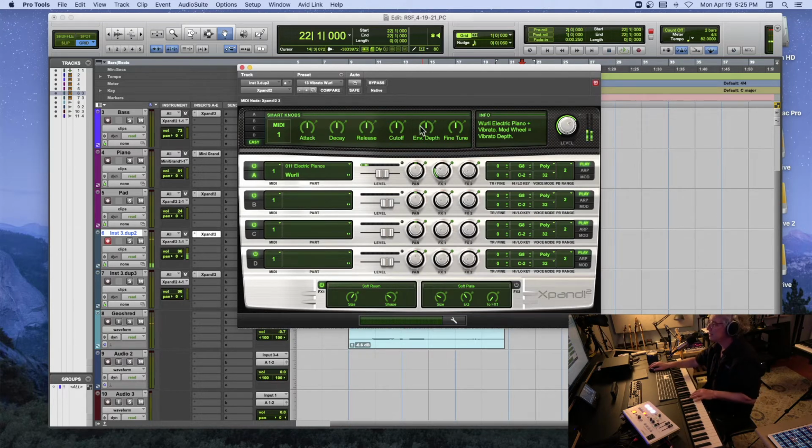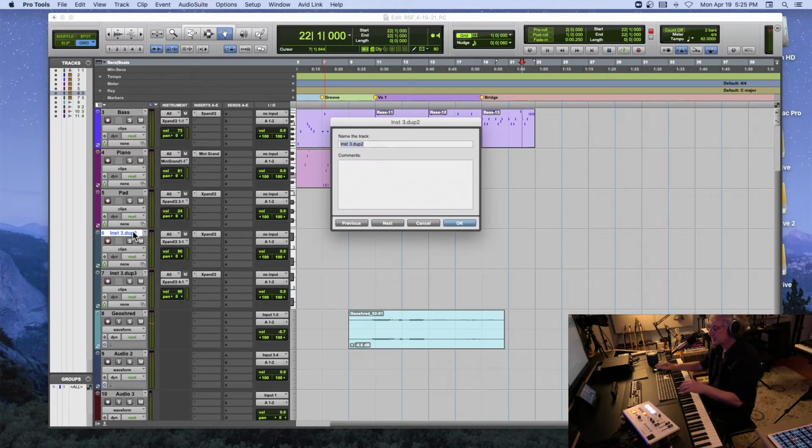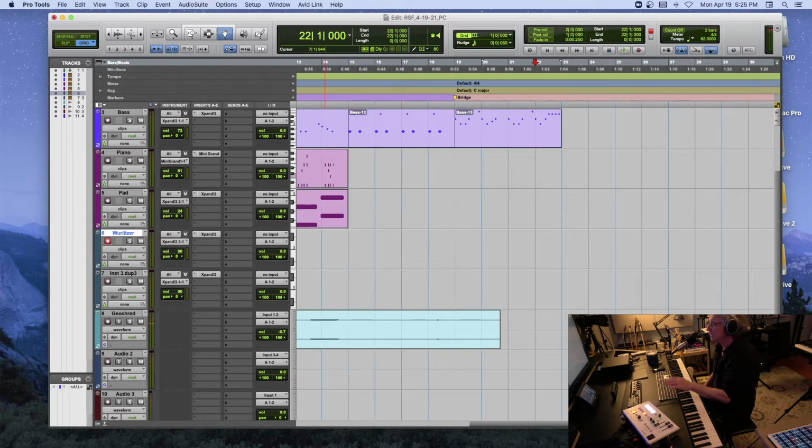Fine. It's a little bright. That's fine. So again, I'm going to name this. This is a Wurlitzer sample of a Wurlitzer electric piano. That's one of the two main electric pianos from the mid 1960s on.